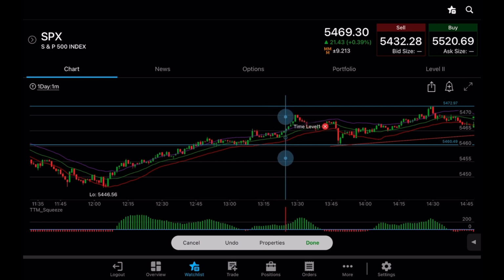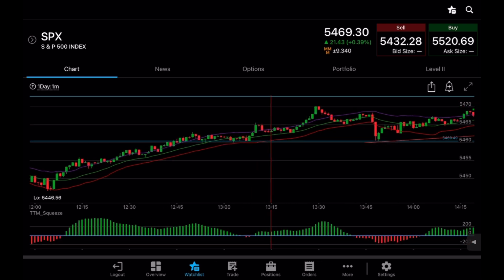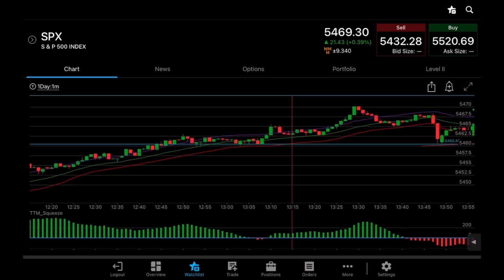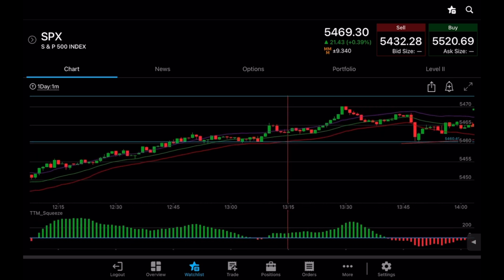Now it is going to show you, obviously, this vertical line going up and down. So once you find a price level that you're comfortable with and that you want to take a further look at, go ahead and hit done. And when you do, you can zoom it in and see exactly what's going on with that candlestick, because it can be kind of tricky to see these timestamps exactly on mobile. That's why it's important that you always have this time level that you can choose.